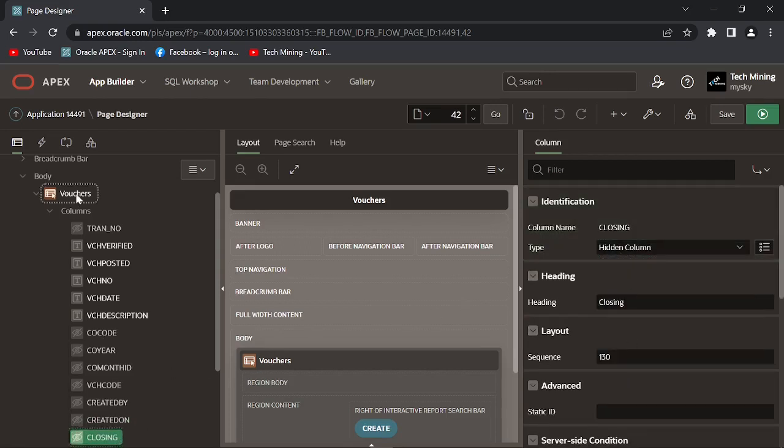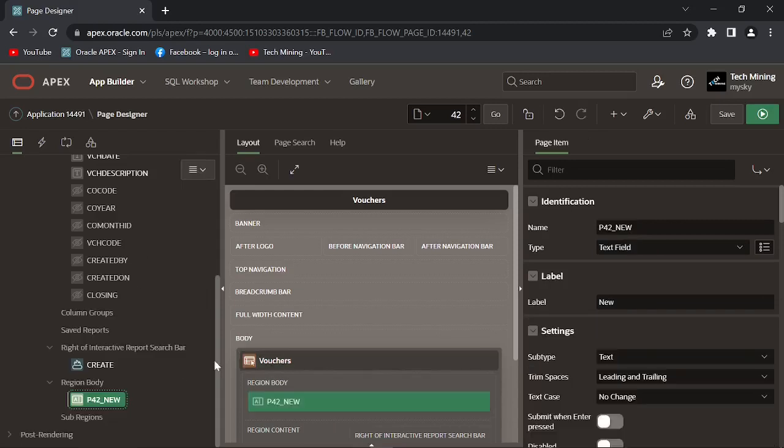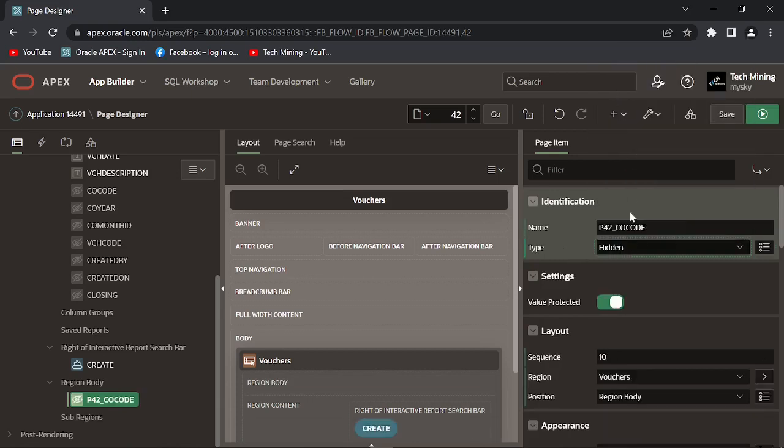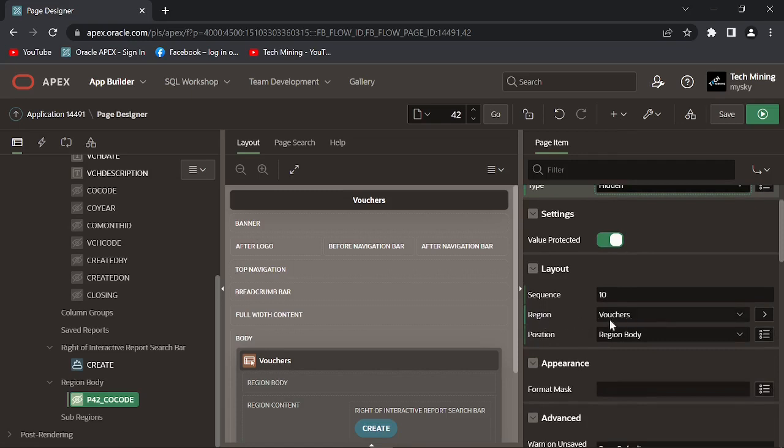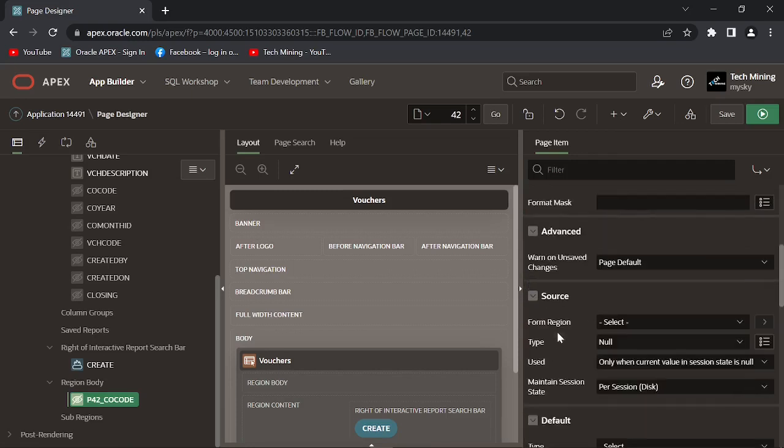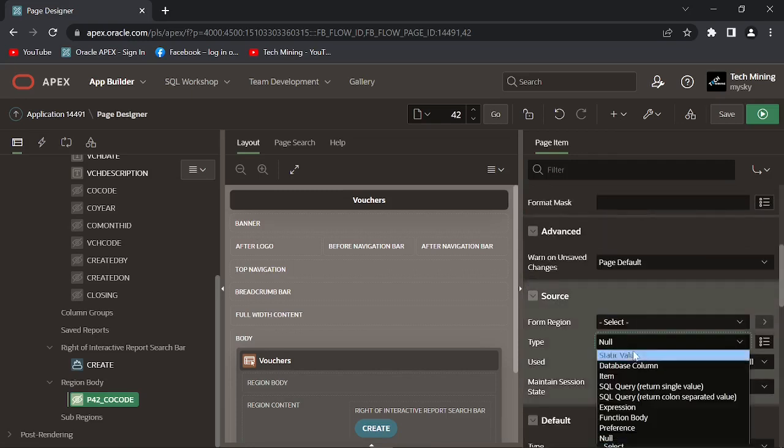Create 3 hidden page items, to hold the company code, year, and month ID values. You fetch values for these items through individual select statements. These values are forwarded through the Create button to the Details page, page 43, to record vouchers in the proper company and period.